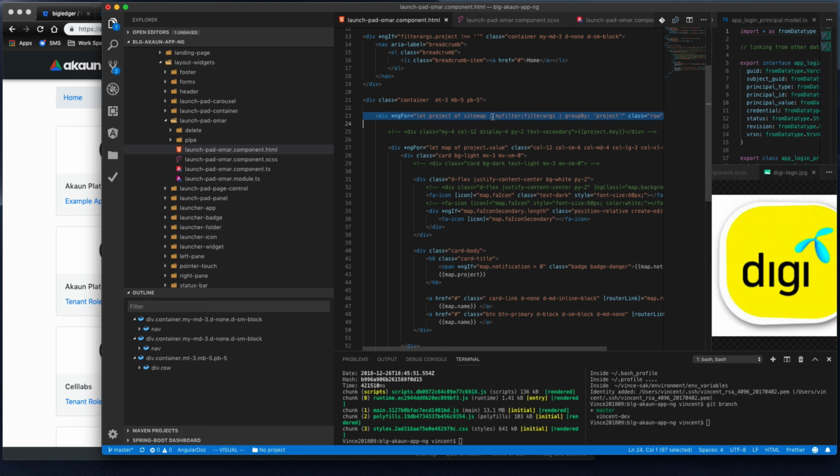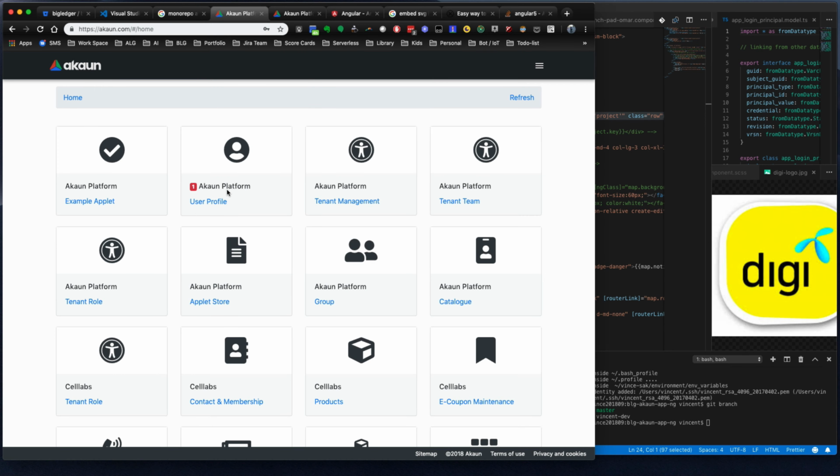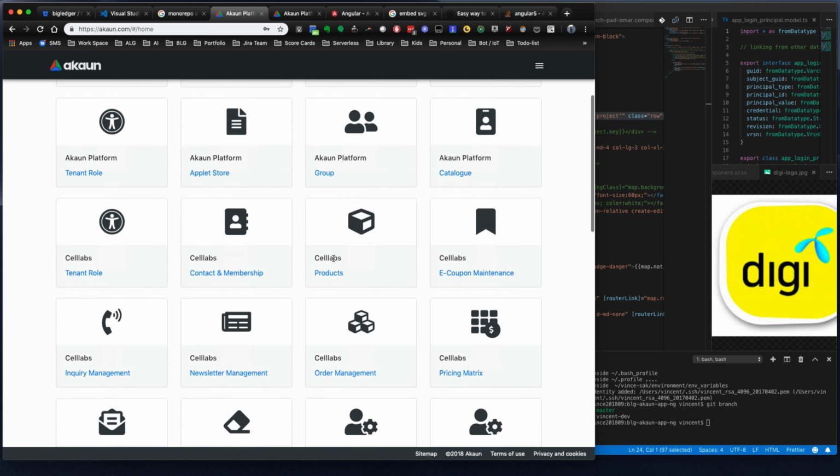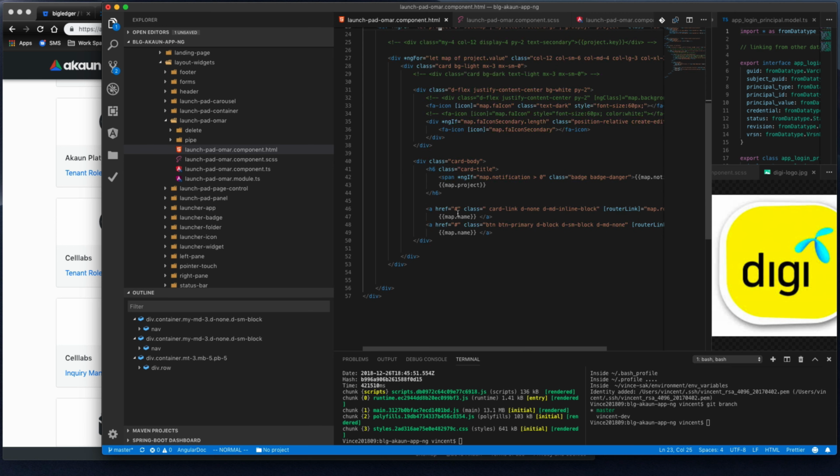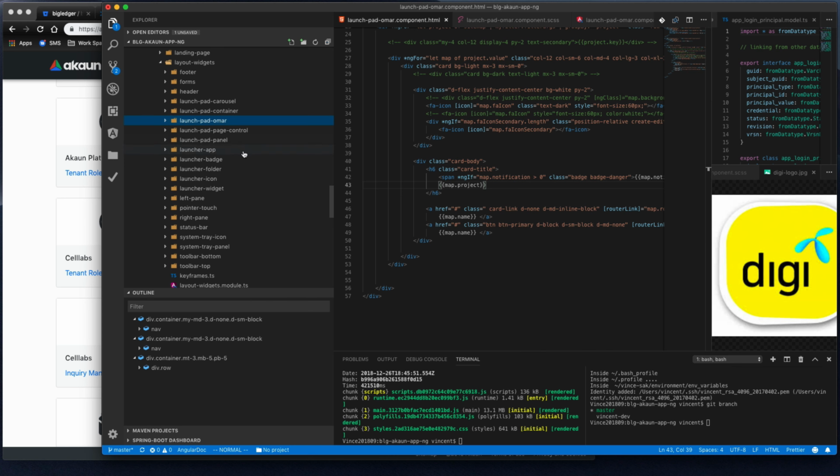there's actually group by projects. Well, basically, Omar has parameterized all these applet properties like the account platform, the cell lab, the logo, and all that. He has parameterized it, and he considered it as a project of the sitemap, and just look through it and showing the project, the name, etc. So this is the login. But this is the launchpad.